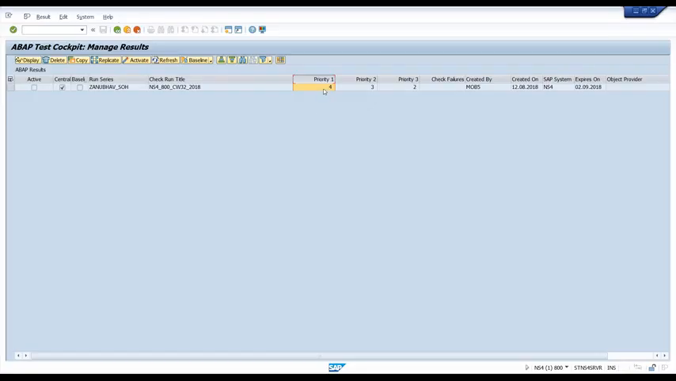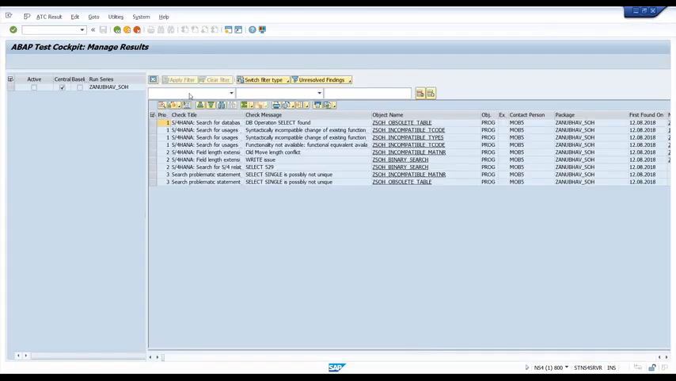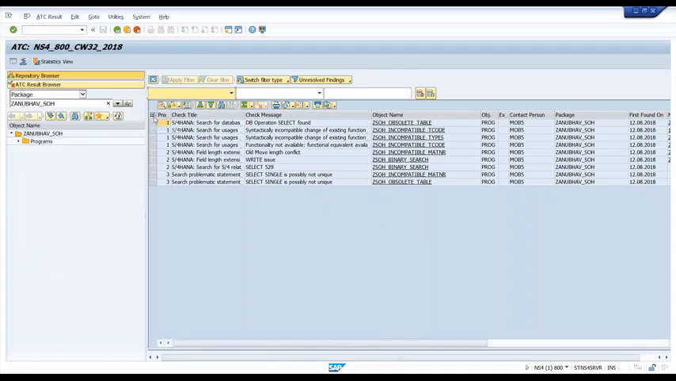ATC will help you. So there you go, you can see ATC errors, 4 ATC P1 and P2 errors are 3. I can go inside, double click, and I can now directly be taken to SE80 transaction. You can see it has taken me to SE80 transaction where all the lists of issues are being popped up. Yeah, see old move length conflict, right issue, functionality not available. Yeah, syntactically incompatible change of existing function, database select operation select found, some of the other things.